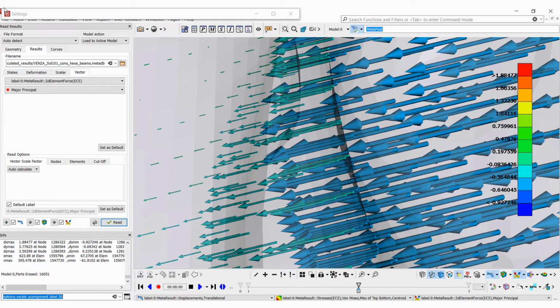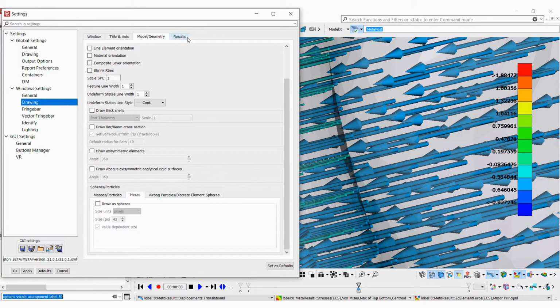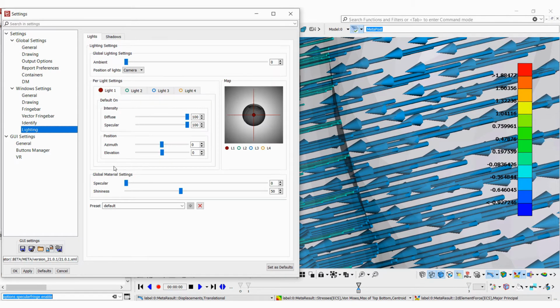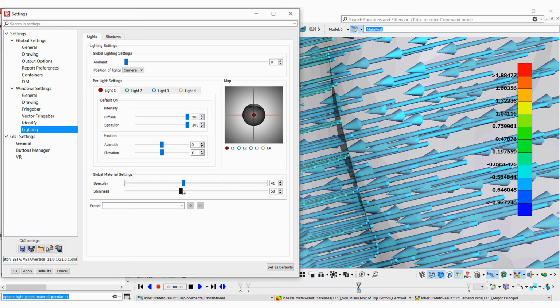Further to that, we can now see the effects of global specular and shininess values on the 3D vectors. If we enable the high quality fringes and then add the specular and shininess values, we can see their effects on the 3D vectors.